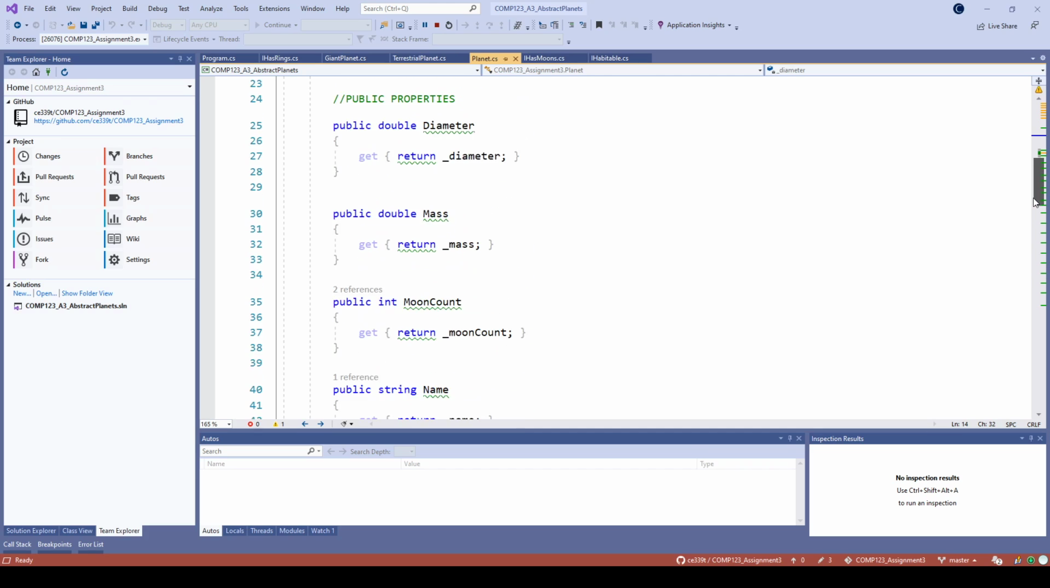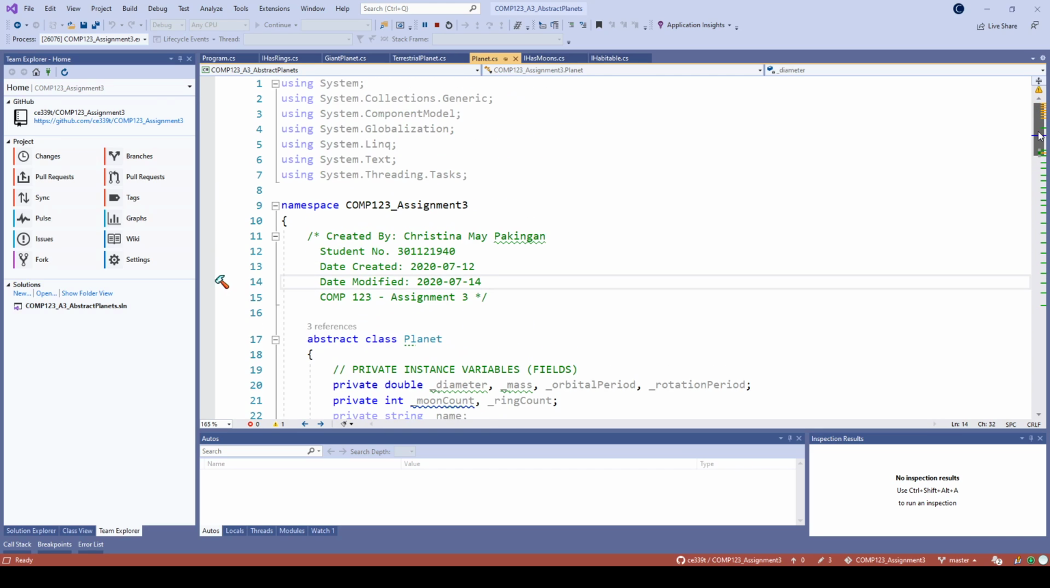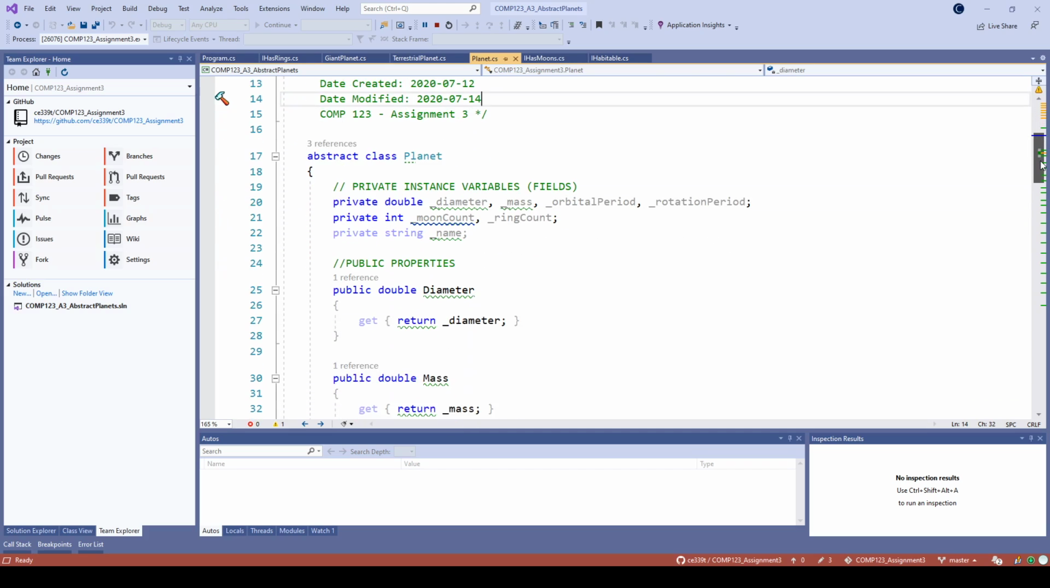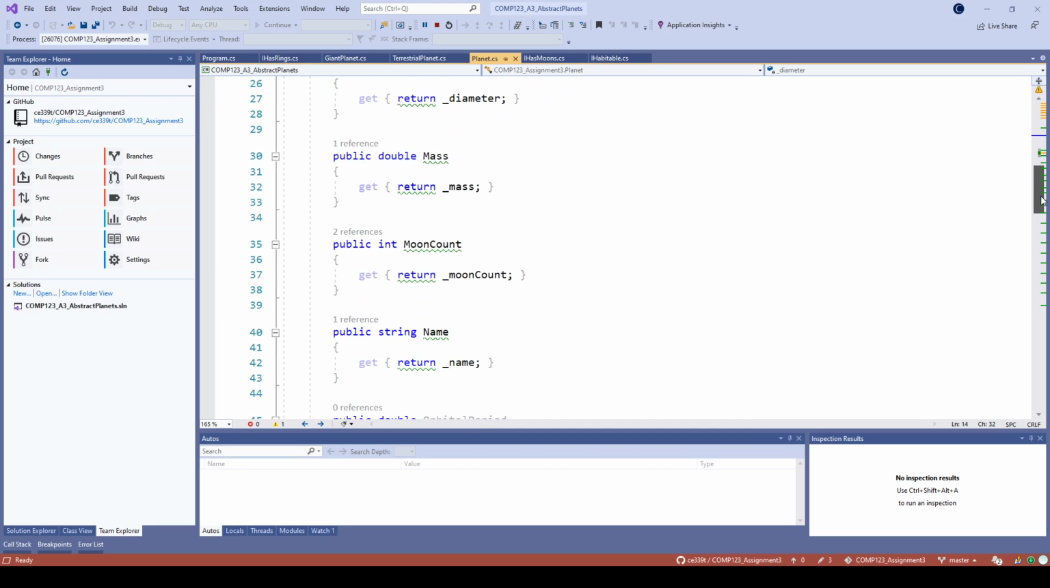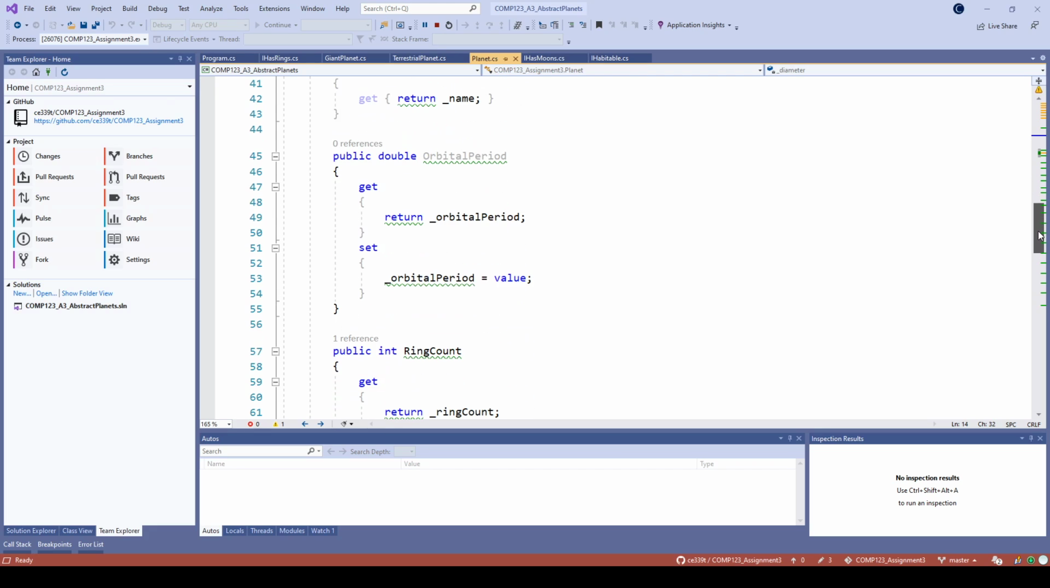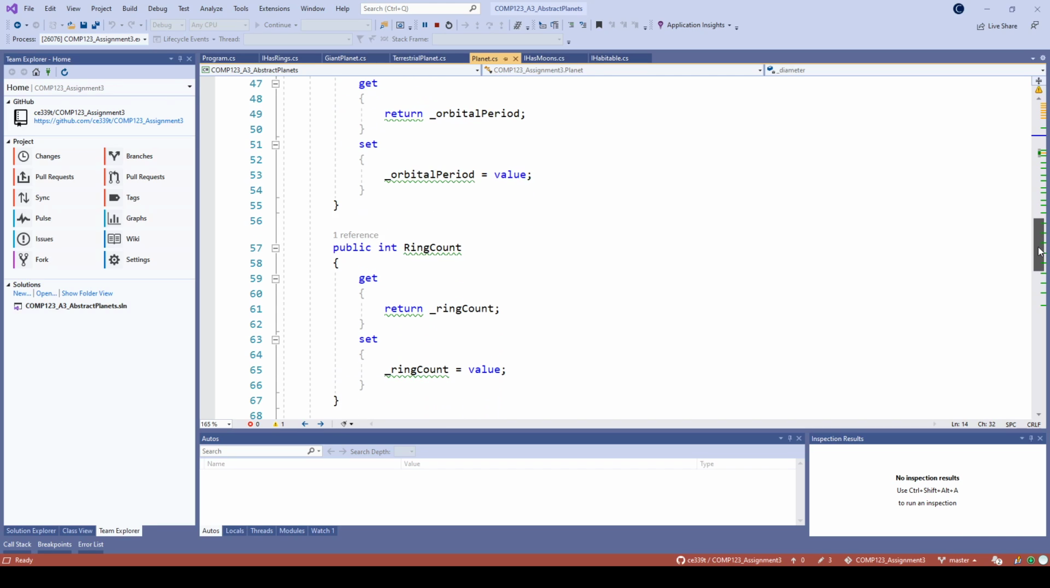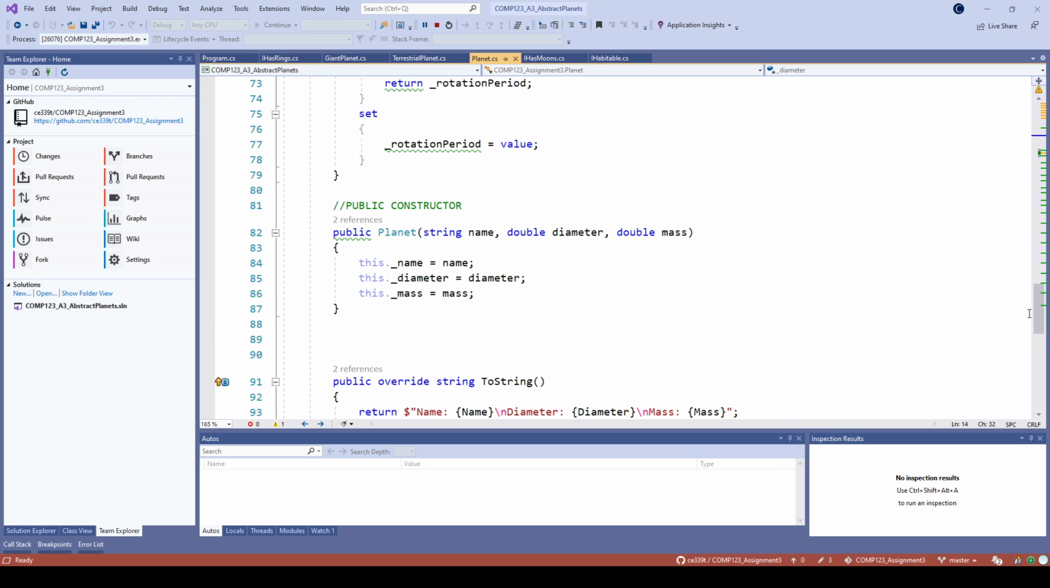base class, which is the Planet class, which is, by the way, an abstract class. First, we have to declare private instance variables and public properties, which are already given in the assignment. So here is the public constructor, which has the same name as the class. Public Planet will accept 3 parameters, which are name, diameter, and mass. Whatever value we get here will be the same value as the private fields name, diameter, and mass have.